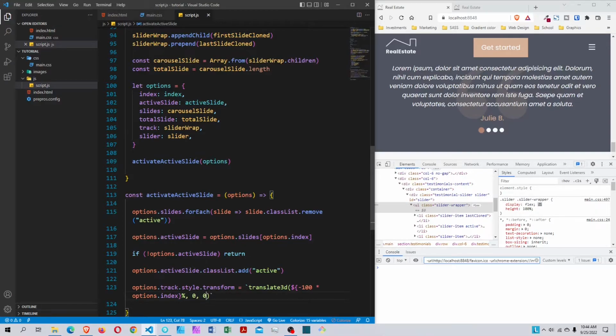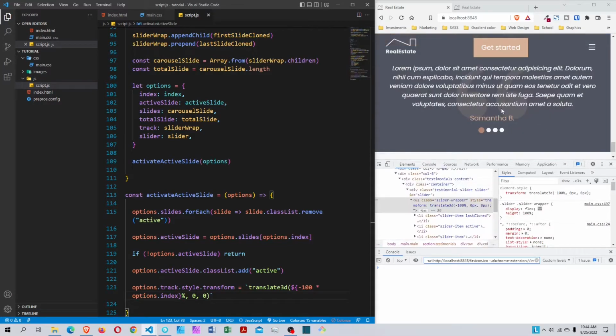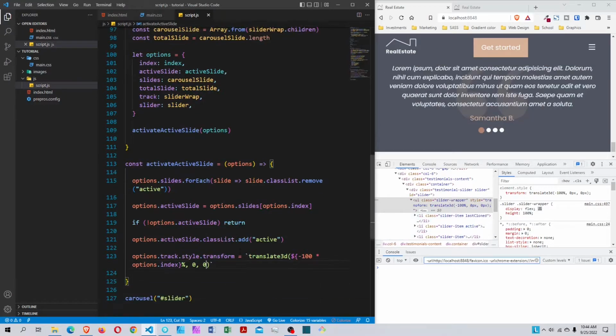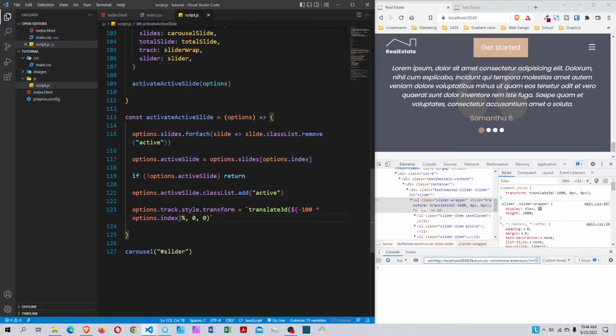Save this. Now we're back to the slide right here, and when I highlight it, it's the same right here, and this one is not active as we want. So that's it for this one. Now let's also create a function that we're going to call for the dots. So if you need time to pause or rewind, you can do so for this one, but that'll be it for the slide.